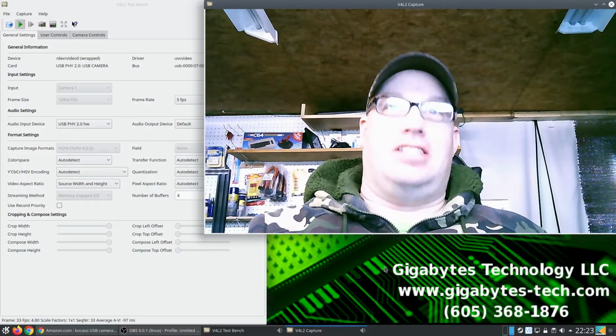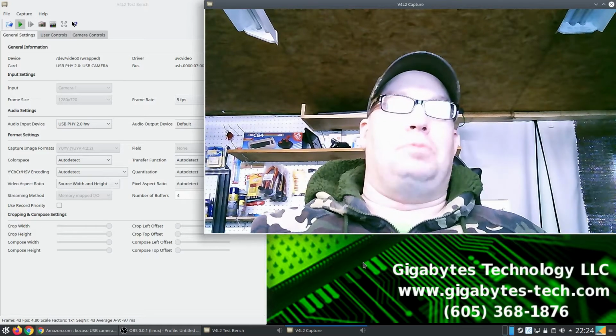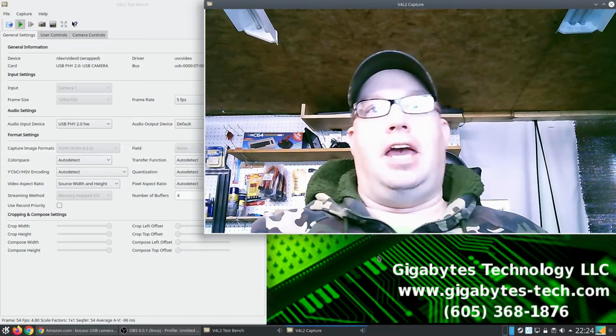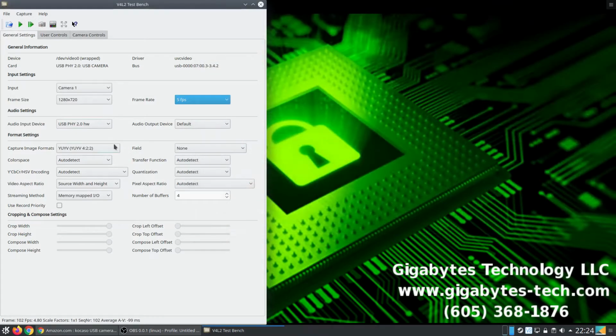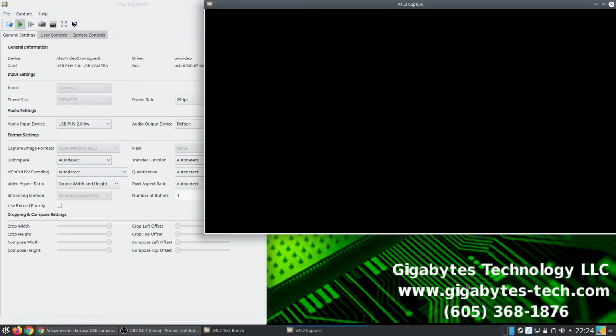Yeah, this sucks. 5 frames per second. Picture looks okay, it's slow and whatnot. Now, let's try something different here. I'm going to switch this to Motion JPEG, which is a more modern protocol. You see how the frame rate jumped up to 25 frames per second. We'll give it a second here.